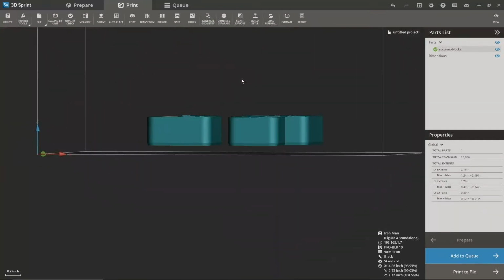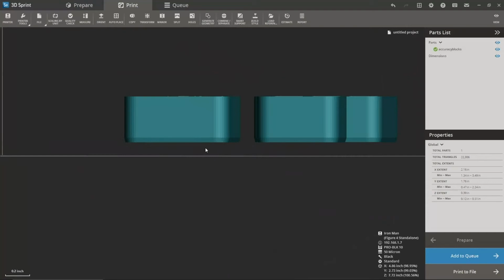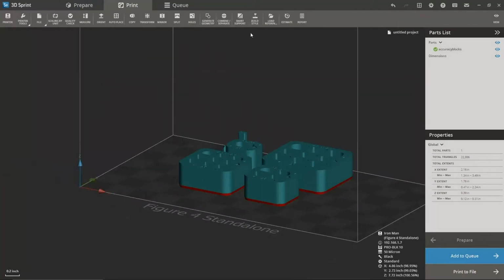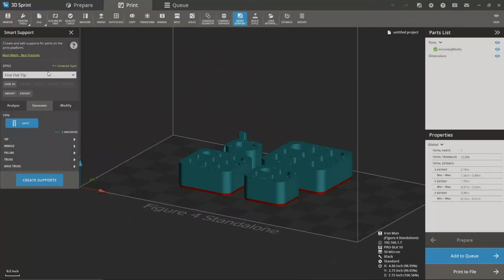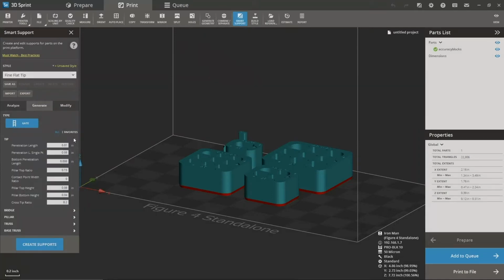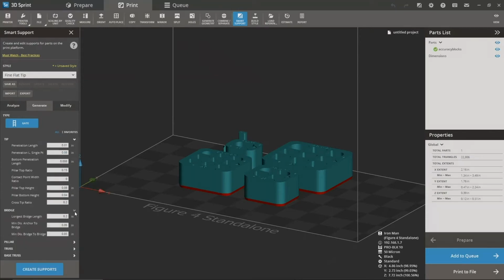So we can see here, there's a little bit of a buffer between the parts and the build plate. That is for our support generation. There's a number of different presets you can choose from. You can offset the tip penetration length, the single point penetration, really just a wide variety of different parameters that you can offset based on your level of knowledge or comfort with custom support generation. I'm just going to roll with the generic support structures here.